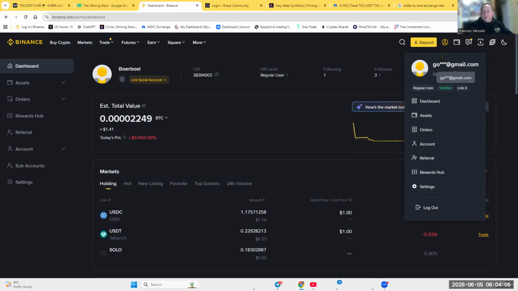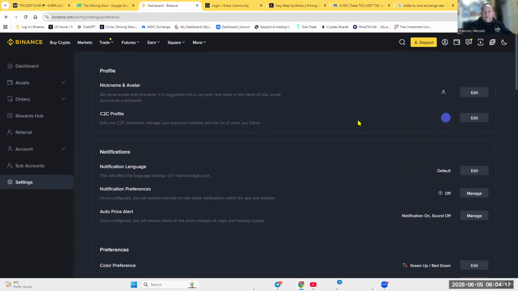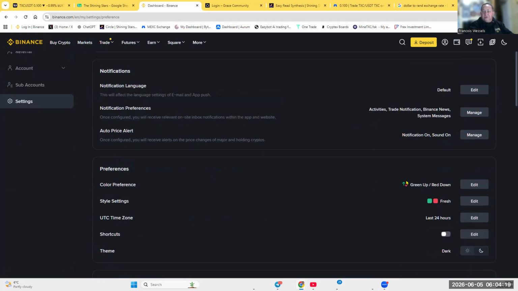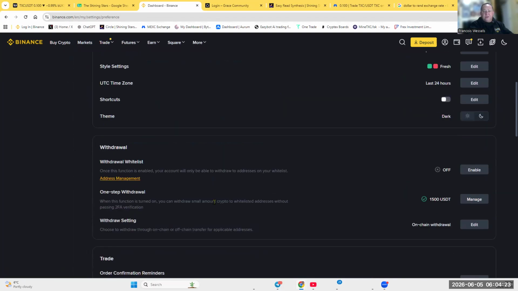Then the other setting you also need to look at, especially for first-time users: if you go down to settings and you scroll down, there are a few ways you can do your verification on your security, but if you go to the withdraw section, you need to activate your one-step withdrawal, otherwise you will not be able to withdraw funds into your Binance account.